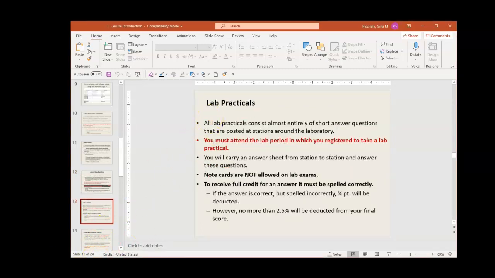Okay, lab practicals. We've all been through A&P 1, so this won't be a huge surprise to anyone. All lab practicals consist of short answer questions, and there are stations around the laboratory with the questions posted next to a model, a diagram, or a dissected specimen. You're going to carry your answer sheet from station to station and write out the answers. No comfort cards are allowed on lab practicals, and no word banks are provided.